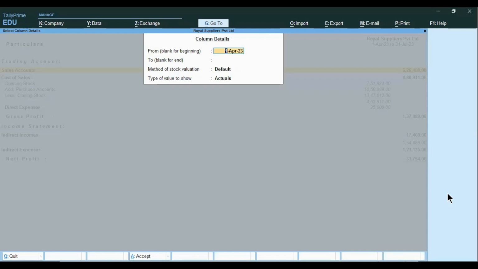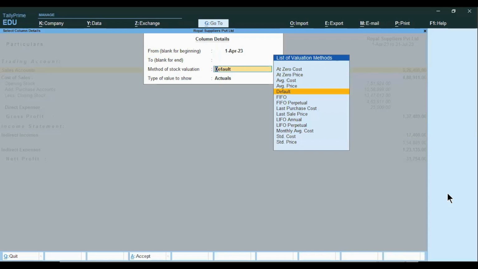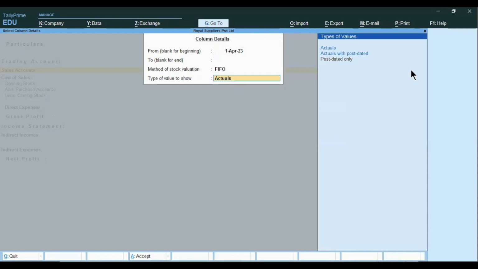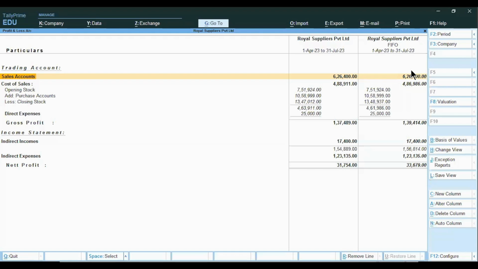From which date do we want the new column to show the different figures? Right from day 1 to the end of the period. Now by default it takes average cost. Now we will check with FIFO cost at actuals. See, the first column is by default average cost, which we selected at the item creation window, and this is the FIFO method. This is the profit and loss statement using the FIFO method.